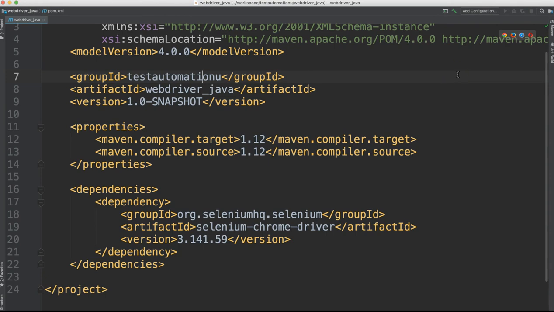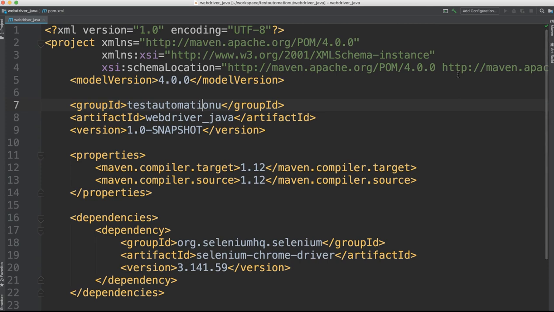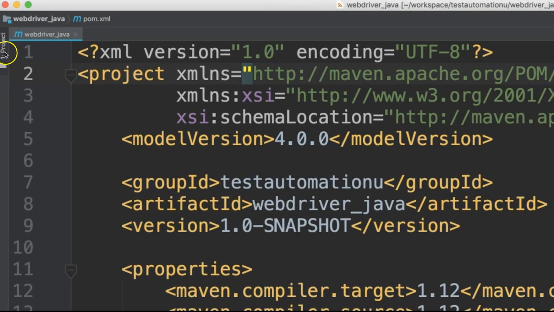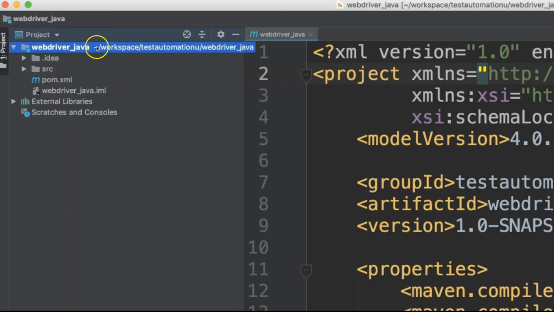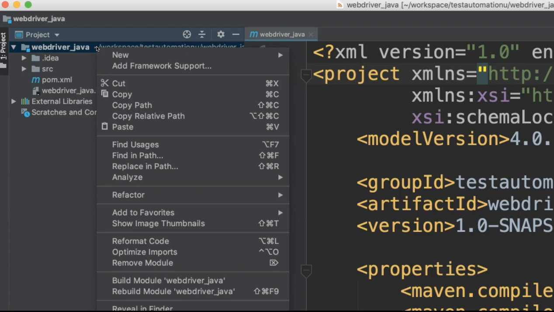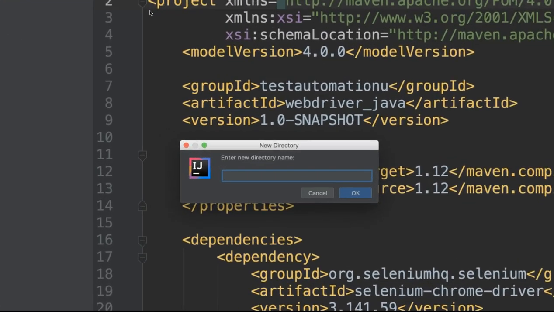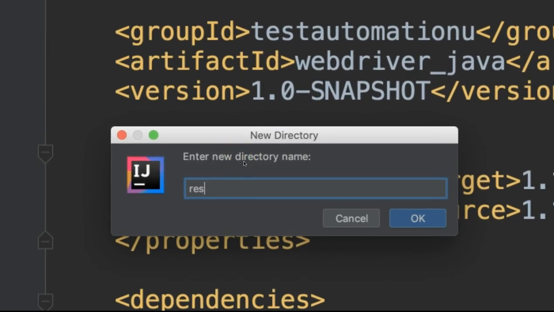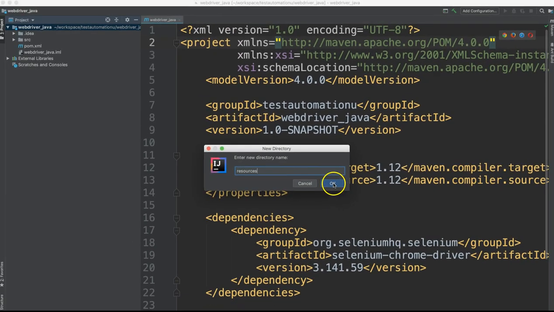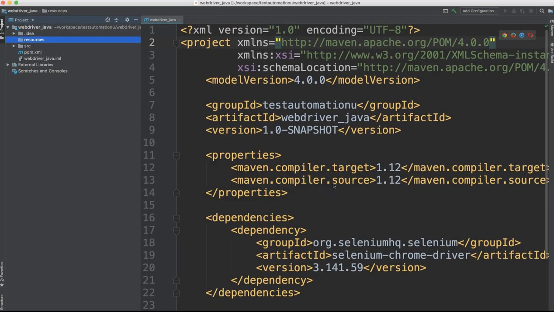And there's just one more thing that we need to do to get set up. So remember we downloaded the Chrome driver executable. We want to put that inside of our project. So go ahead to the project view, click project here, right click on the project name, and we are going to say new directory. And let's call this resources, lowercase, and click OK. So this will create that directory for you.